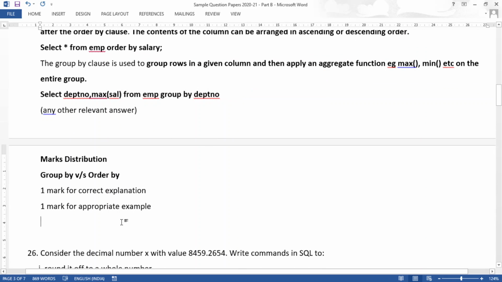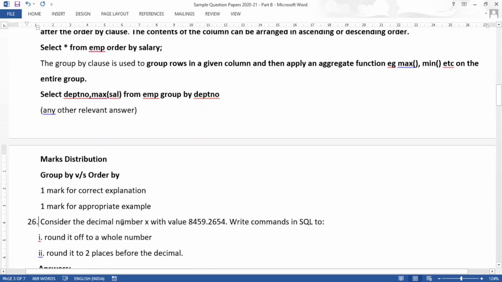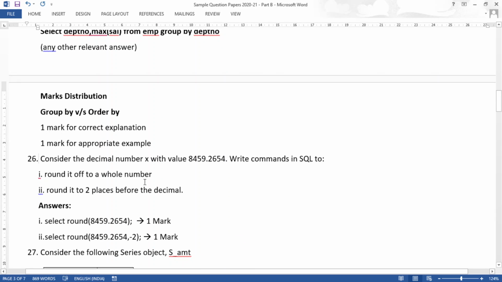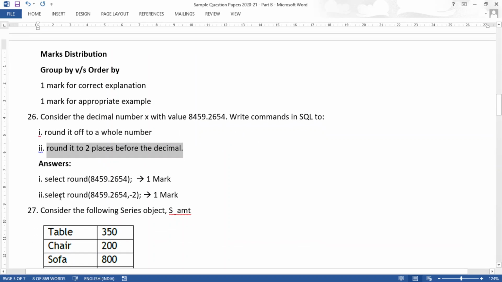Okay, then question number 26. Consider the decimal number x with value 8459.2654. Write commands in SQL to round it off to a whole number, and to round it to two places before the decimal. If you have watched my part 1, I have explained this concept in part 1 itself. Okay, and here also I will repeat it, no problem at all. So here select round, then they have written 8459.2654, without any decimal number.